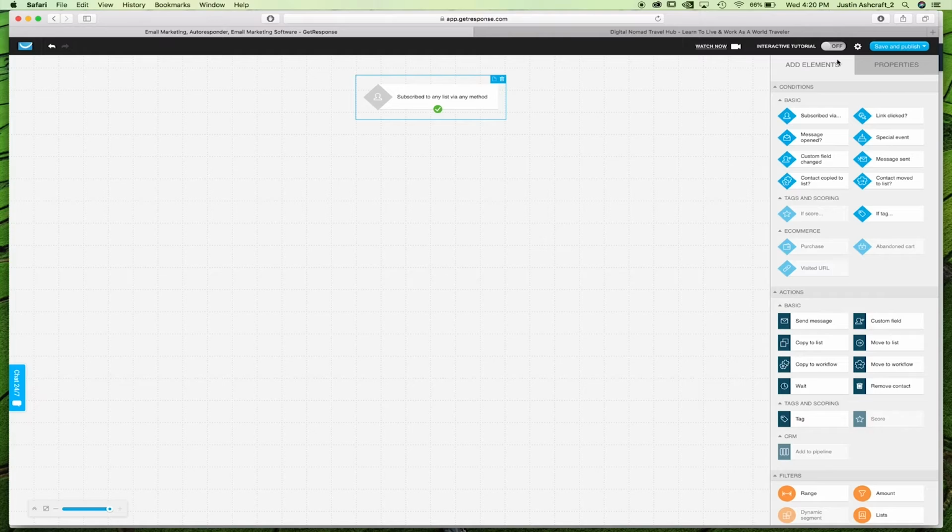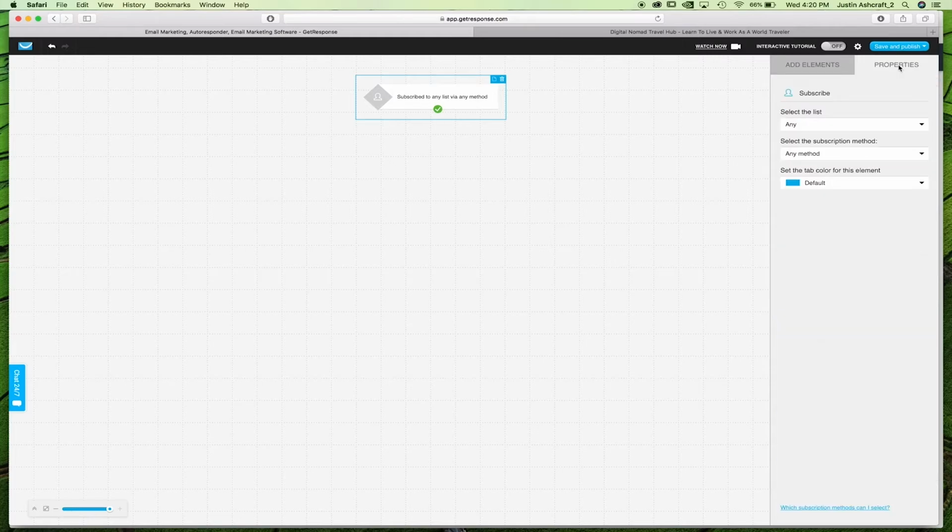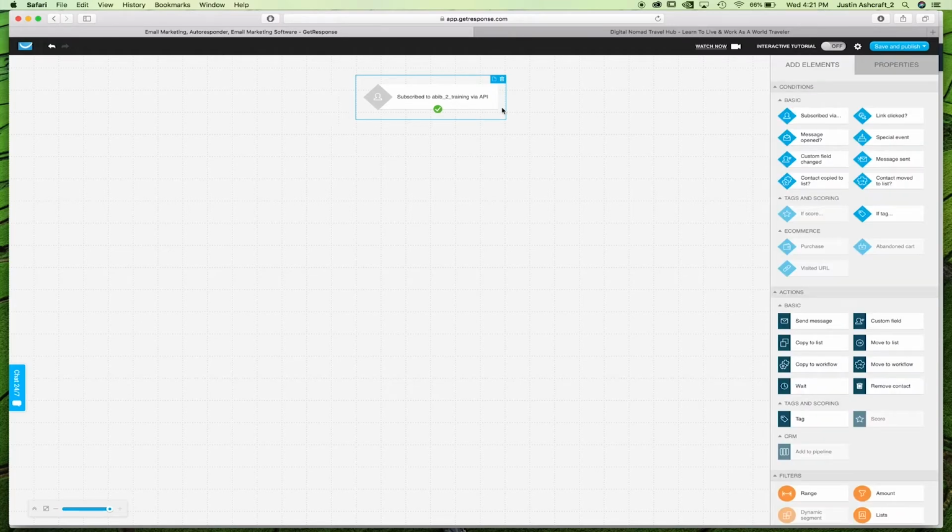Now you got to define what list it is that initiates this whole thing. And we want this to be connected with our Clickfunnels account. So we're going to click on properties and select the list, and we're going to choose a specific list. And then we're going to select that specific list from all of our lists that we have. So we're going to choose that. And then we're going to select the subscription method. And since we set it up through API, we're just going to select API. Now that that's good to go, we're going to start adding some steps.